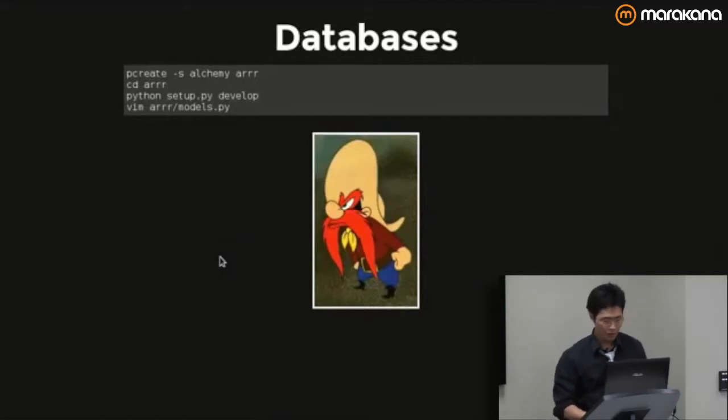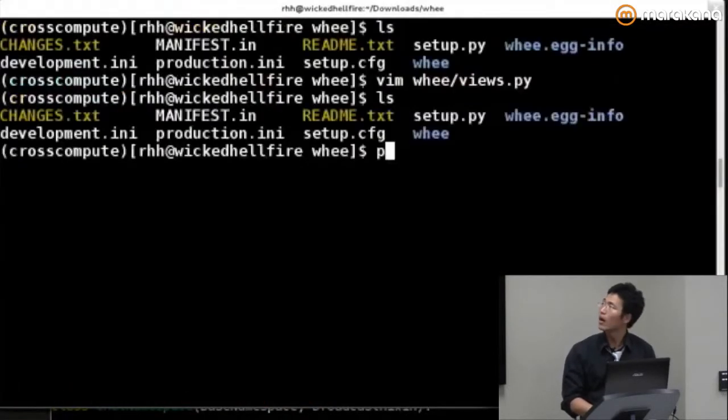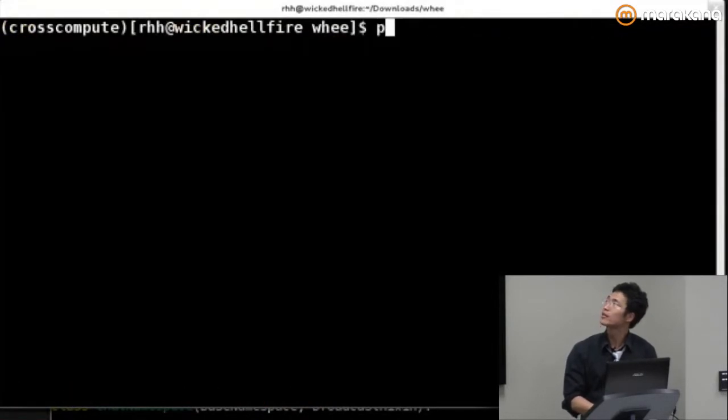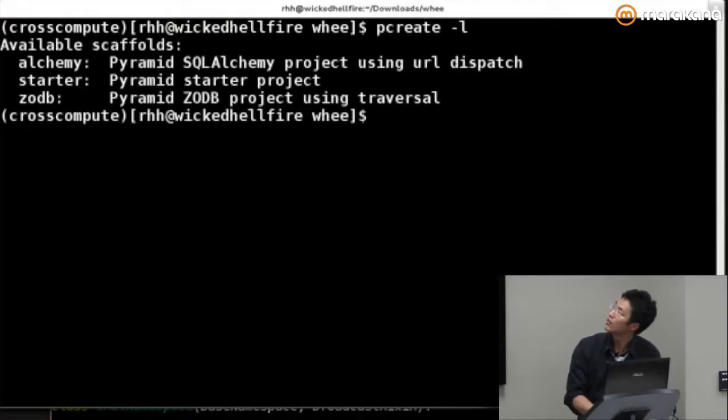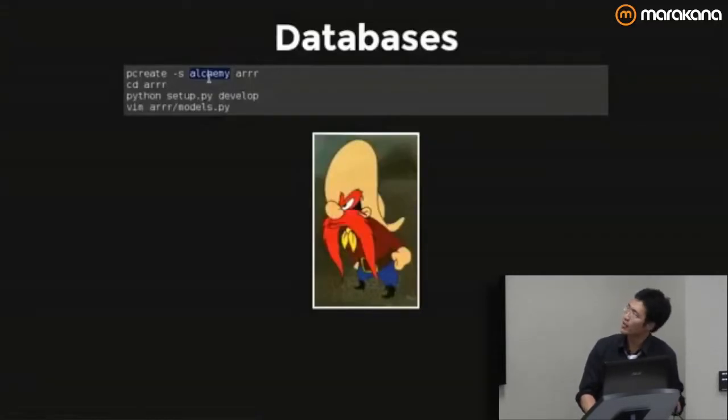If you want to, the scaffold that we had used earlier was called starter. So we just used the starter template. If you want to use Alchemy, the default database option, you can create it using the Alchemy scaffold.